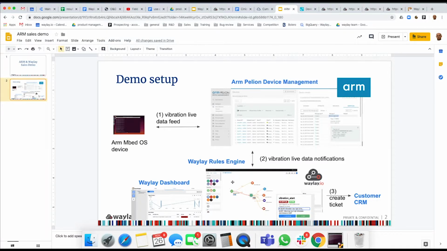Within the Waylay rules engine, we will execute business logic that is going to evaluate the vibration data that we receive and generate alarms or take actions in the customer CRM system, for example, in case certain thresholds are reached. We will also take a look at the Waylay dashboard, which is the end customer facing web portal where the end customer can see the performance of his device and any time series data as well.